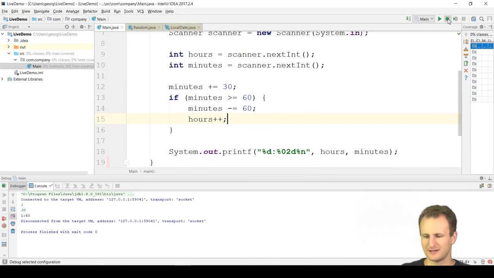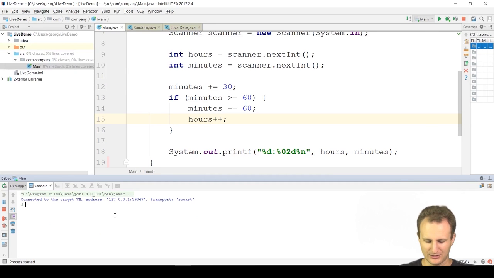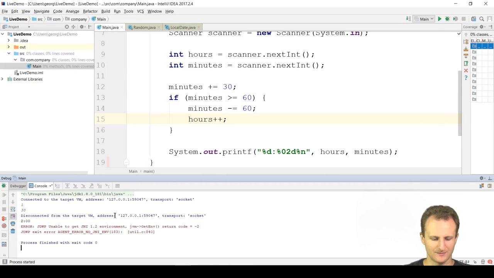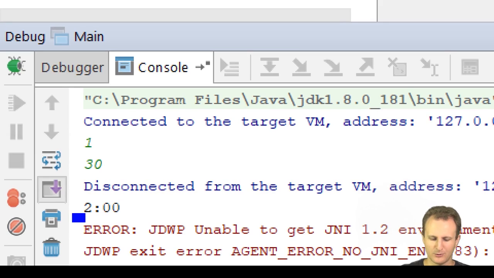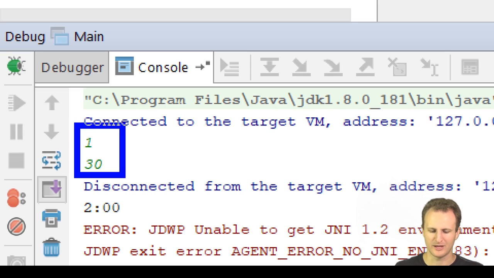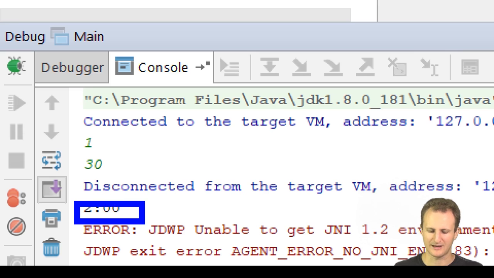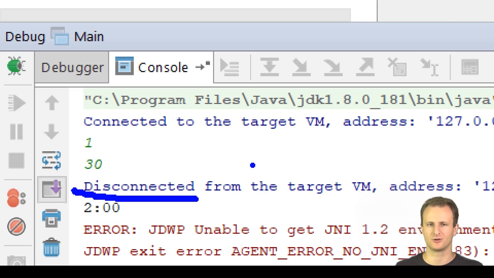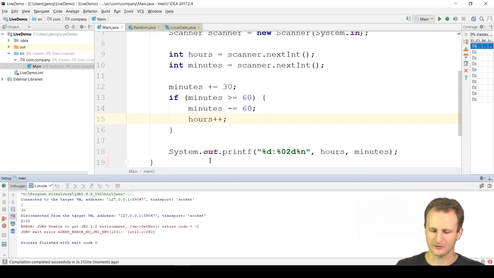Okay, anything else? Let's test if this code works correctly. We start it, we wait a bit for it to execute, and I enter 1:30 and I get 2 o'clock. By the way, ignore this error over here. This is just an error coming from the debugging software in IntelliJ or the debugging environment in Java. It doesn't really matter. All you care about is this green input and this black output you have. All the other messages you can ignore. Okay, so 2 o'clock, that's correct.